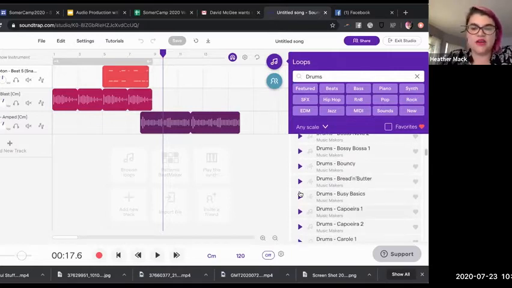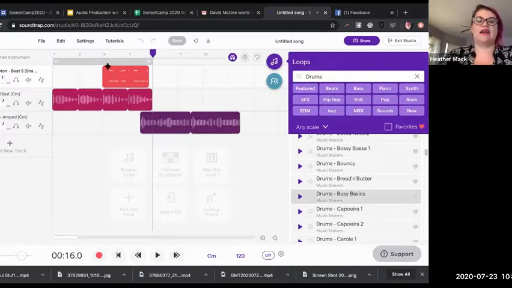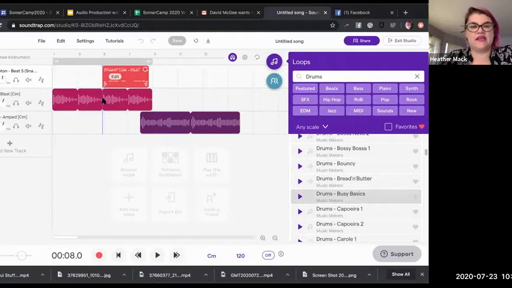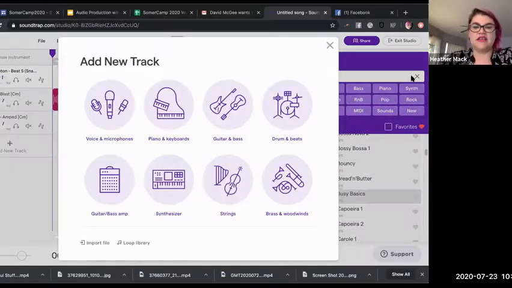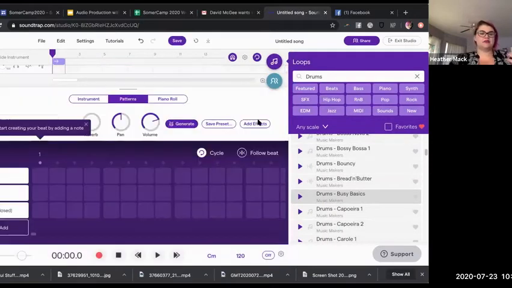So let's say maybe I don't want to use that one. I want to use my own beat, okay? So what I'm going to do is I'll go back to the beginning. I'll press Add New Track. And then I'll select drum and beats. And now I have two different ways that I can do this. So this one is a patterns drum beat.